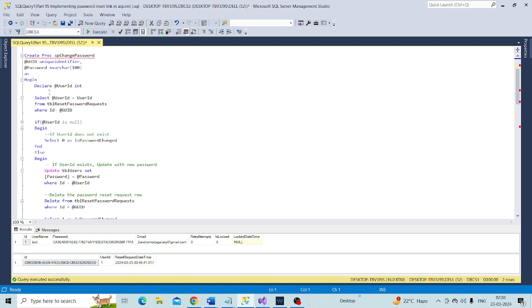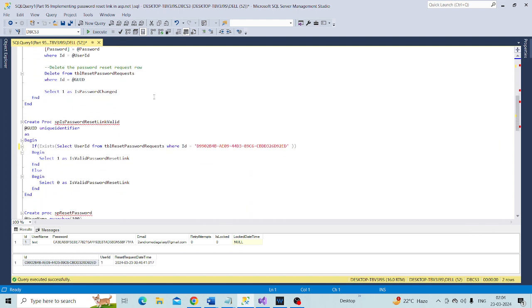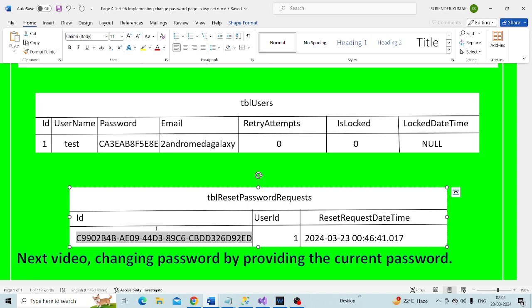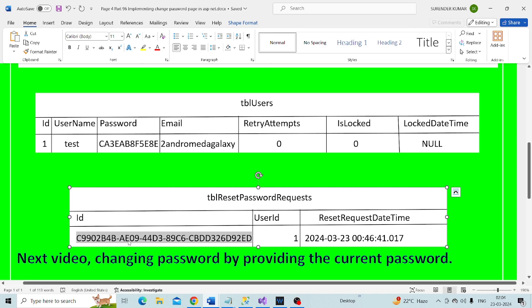And after we do that, we are actually deleting this row from the TBL reset password request table.